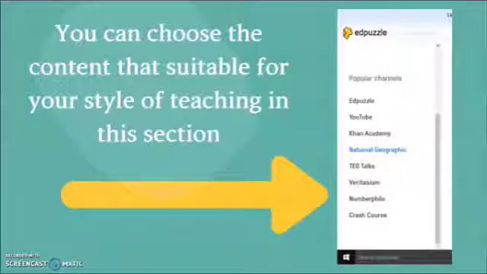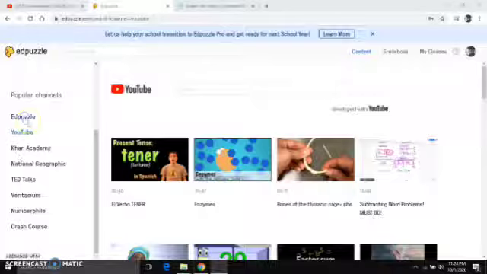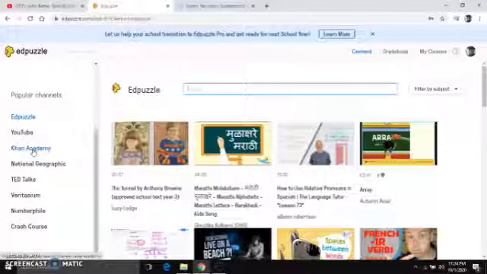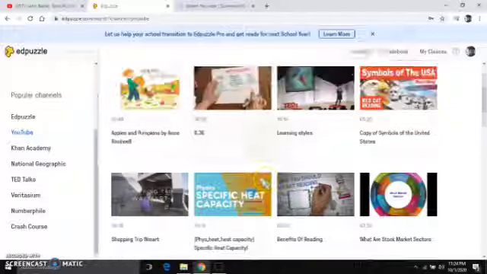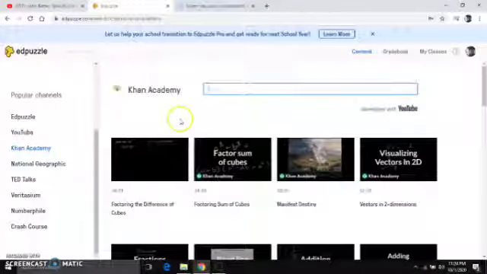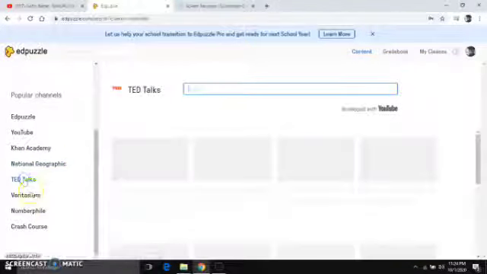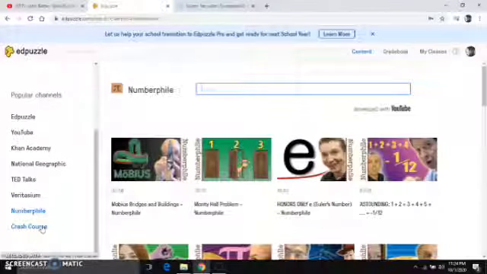You can choose the content that's suitable for your style of teaching in this section. This section will help you in choosing the content or the video for your teaching activities. So for example, you can choose the recommended content from Edpuzzle itself, the recommended content from YouTube, the recommended content from Khan Academy, and many more. You can vary it to make your students not feel so bored when attending your class.